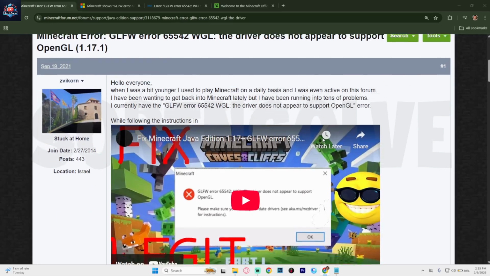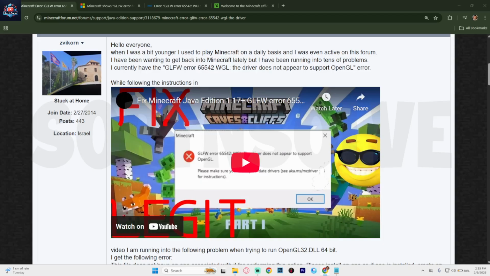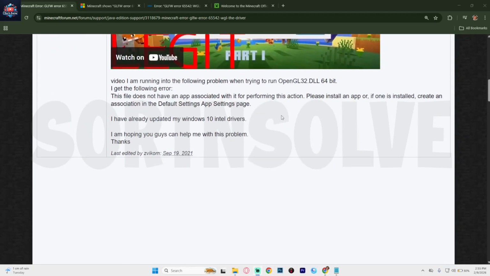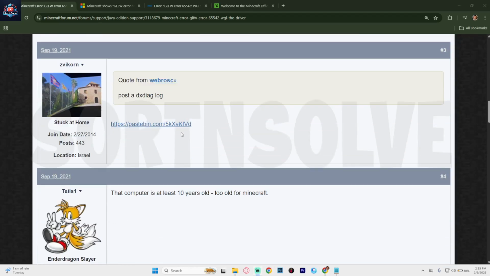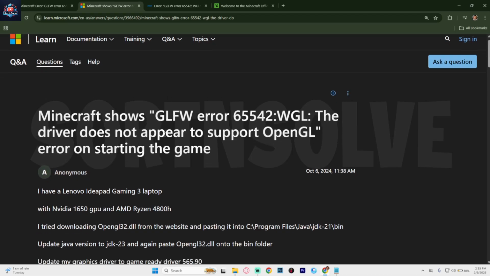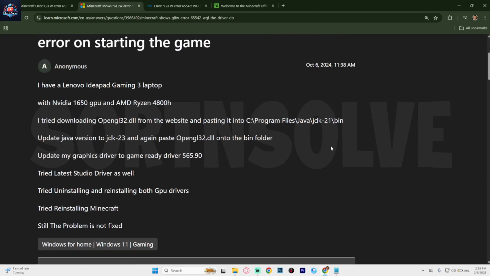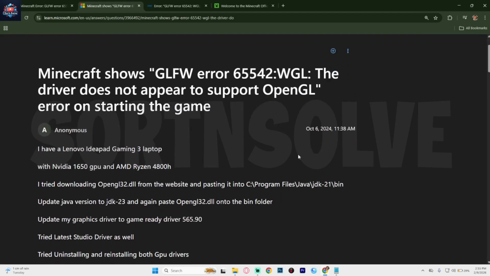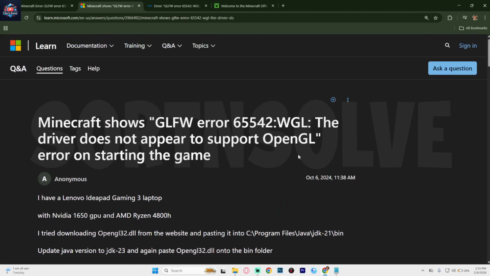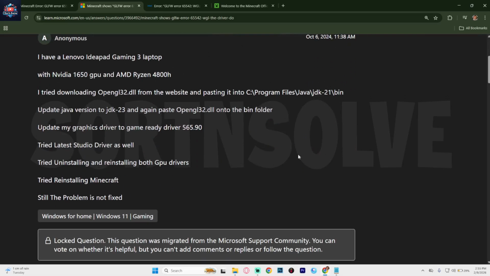Hello everyone. In this video, I'll guide you through fixing the Minecraft GLFW error 65542, step by step, in a clear and beginner-friendly way. This error usually appears when Minecraft cannot detect OpenGL properly, mostly due to outdated or missing graphics drivers.